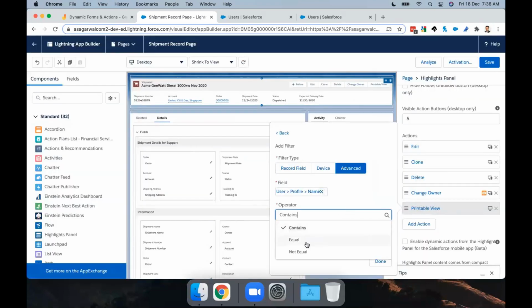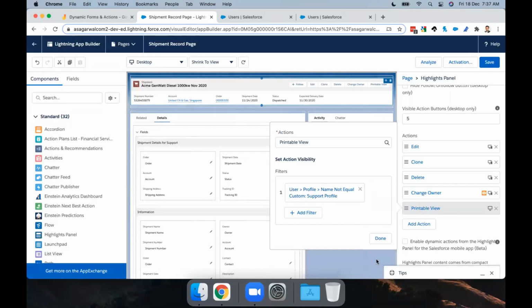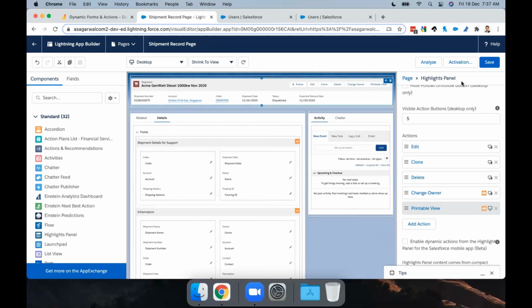And I will say display this button when the profile name does not equal custom support profile. Click on done, click on done, and let's click on save. So I have attached the filter condition to two action buttons. One is based on the record status or the value of the field in the record. Another one is based on the user profile. So let's take a look at this now.